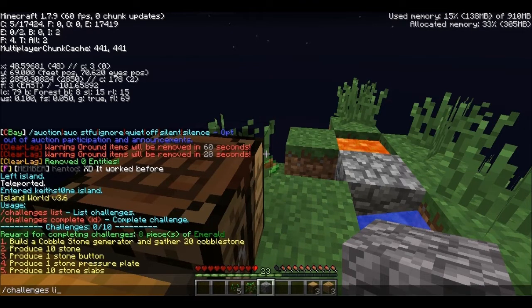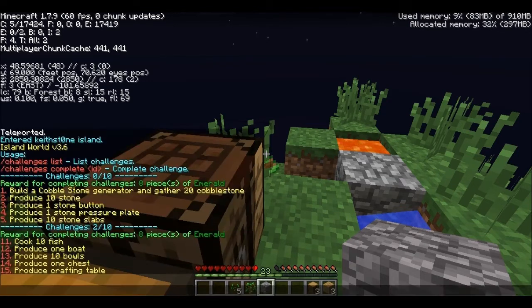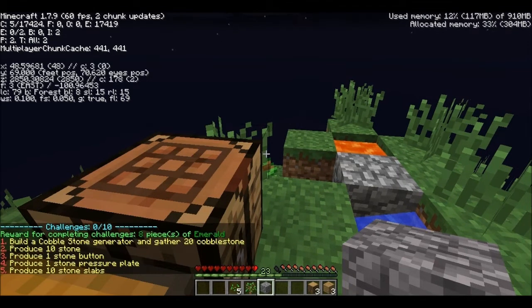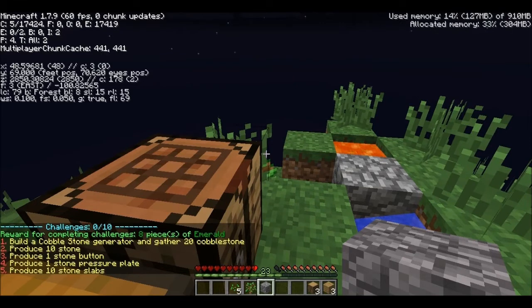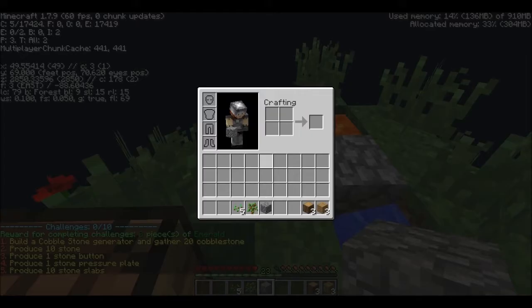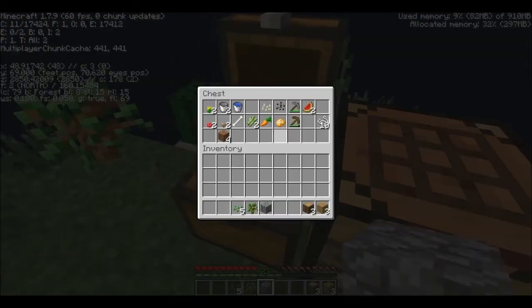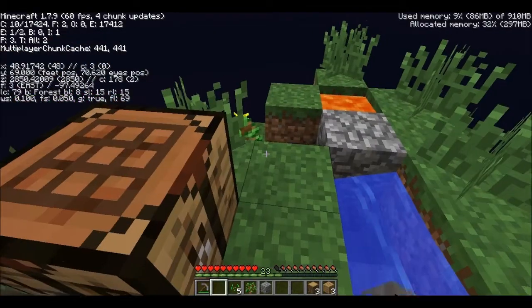Challenges list 2. So if you look, you see it's challenges 2 of 10. So the way you complete a challenge is you make sure you have the items that it says you need to have in your inventory. So let's go back to page 1. The first challenge is to build a cobblestone generator and gather 20 cobblestone. So let's go gather our 20 cobblestone and complete our first objective.